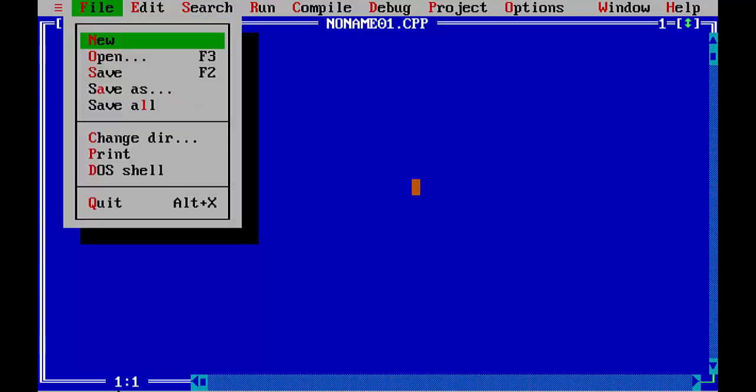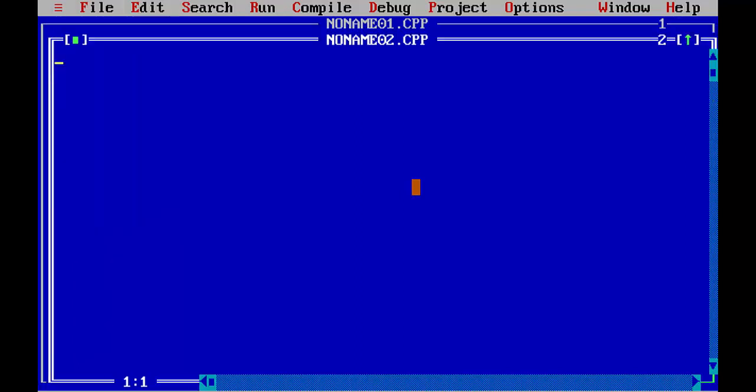Now you can see the further menus again have some letters appearing in a different color from the full name. For example, in the case of New, you can see N appearing in red color. So if I press only N on my keyboard, you can see a new program will be opened. So we need to maximize this.